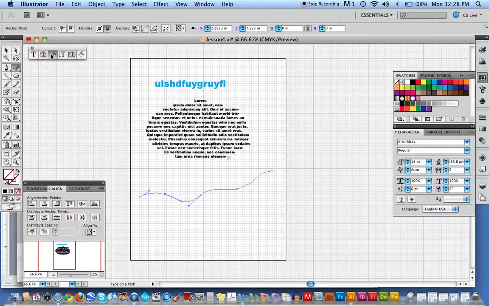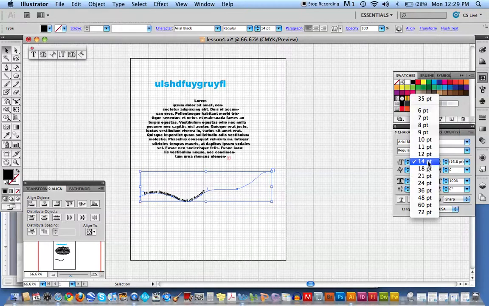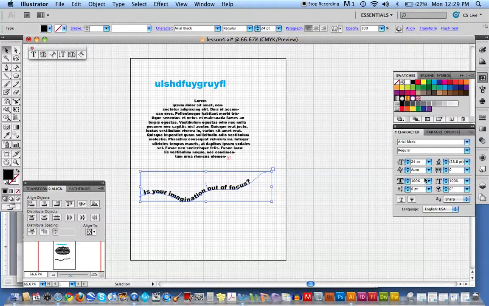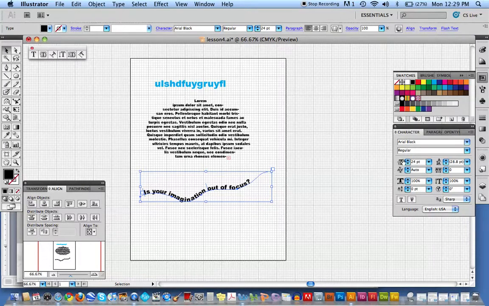Alright, so once you have your path made and you're fairly satisfied with it, you click on Type on a Path tool, and then you click on your path. Okay, and you might determine that you need this to be a smaller or larger font. You might change the color, whatever the case you need to do here. I'm going to try that, maybe a little bit larger. Let me try 28 and see how that works.